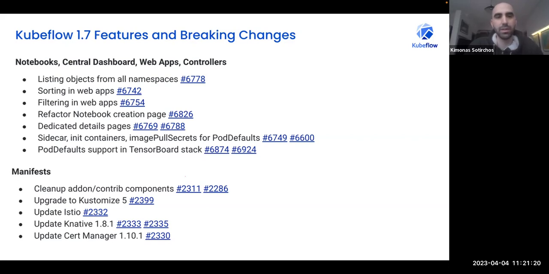So starting off with this, some of the initial changes we've done is we've actually extended both the central dashboard and the underlying web apps, most of them actually, to be able to allow users to view objects from all of their namespaces. At the same time, without some filtering and sorting support, this feature would not be fully useful, since there would be a lot of instances to observe. So we've also implemented sorting and filtering functionality in the web apps.